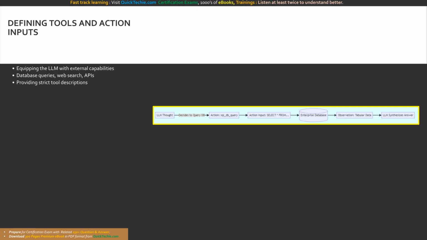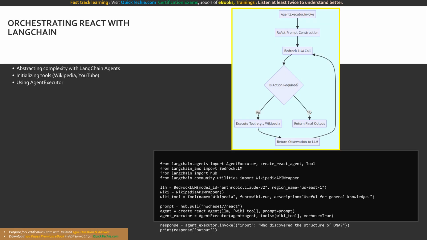This illustrates tool integration. The LLM's thought process decides to query a DB, triggering an action and action input. This executes against the enterprise database, returning tabular data as an observation, which the LLM then synthesizes into a human-readable answer. Manually parsing thoughts, actions, and observations in Python loops is tedious. Fortunately, orchestration frameworks like LangChain abstract this entire complexity away. An agent in LangChain is a high-level abstraction that combines an LLM, a set of tools, and an execution engine to coordinate the ReAct loop automatically.